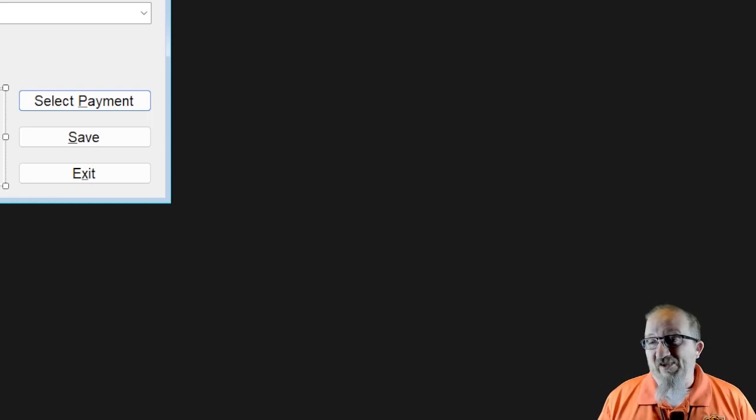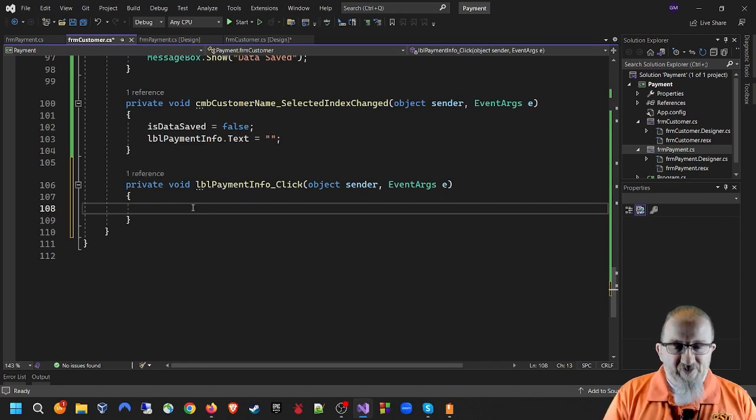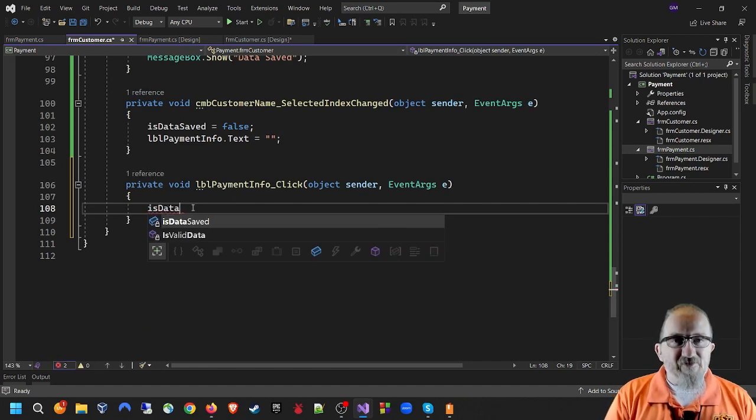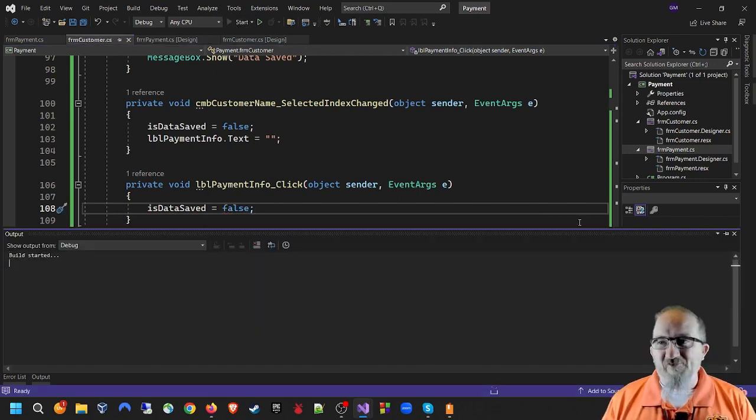So I'm also supposed to be adding an event handler. Let me just make sure I'm on the right screen here. I am not even on the right screen. Okay. So I checked over all of my code. One thing that I forgot is there is an event handler that's supposed to be on the customer form in the payment info label, that if that is changed, is data saved is supposed to be false. That was my issue. So now let me go ahead and run this again.